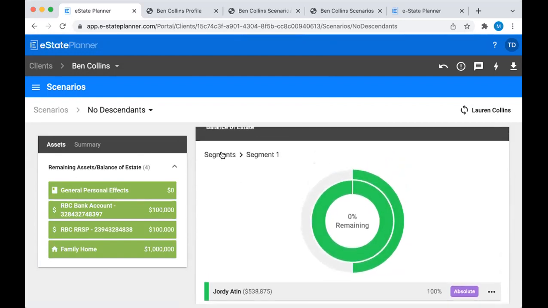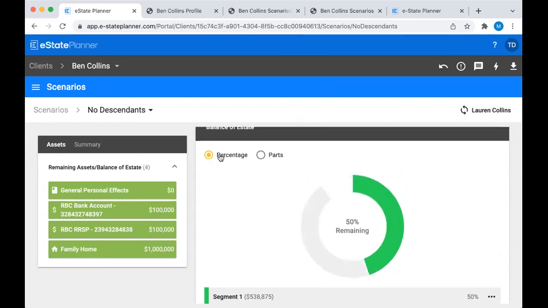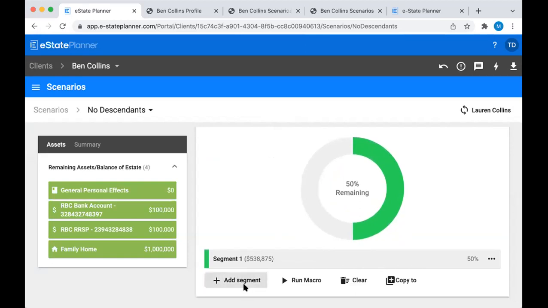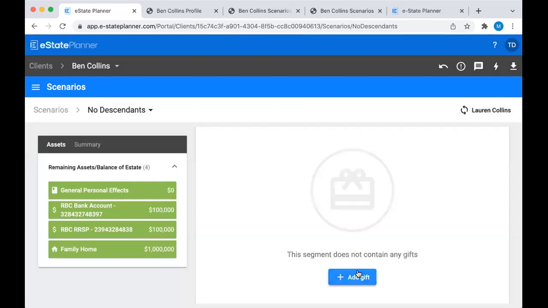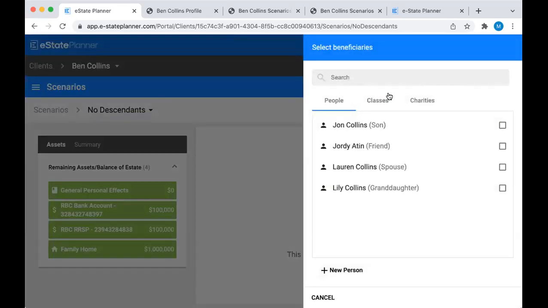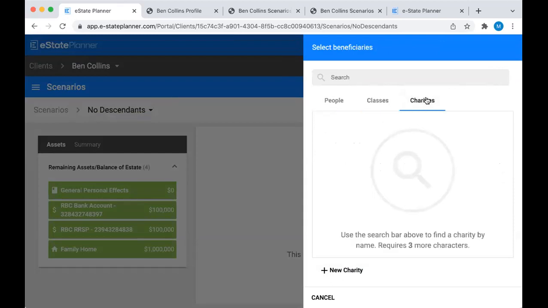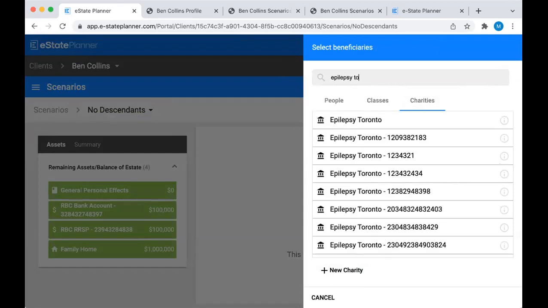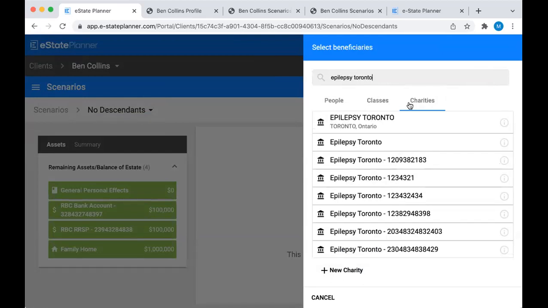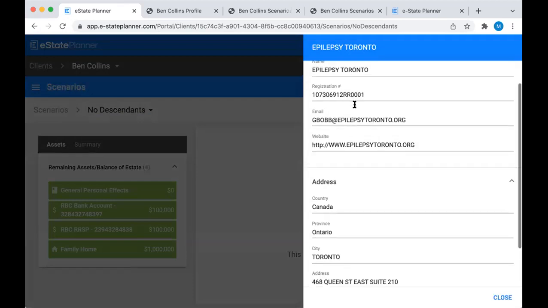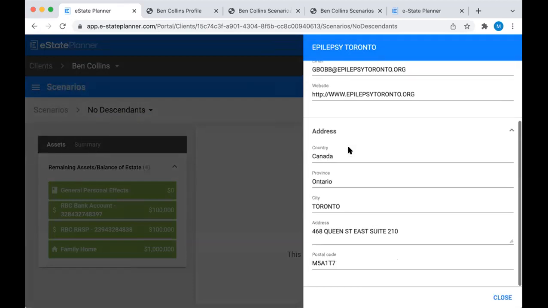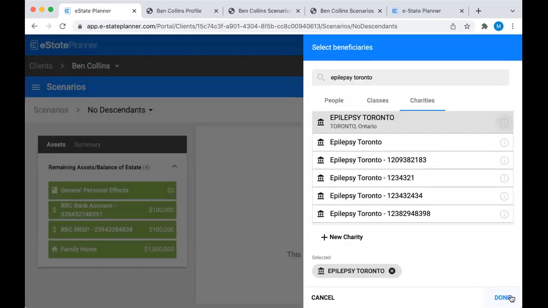What I want to do is go to this grayed out segments button and add my next segment to deal with the other 50%. I'll add a gift. This time I'm going to do a charity. So you just go over to this charities tab. And the cool thing is you can search right from the CRA database. So I'm going to search for Epilepsy Toronto. And if I click on the little eye, it's got all the information, the registration number, the website, all of that stuff.